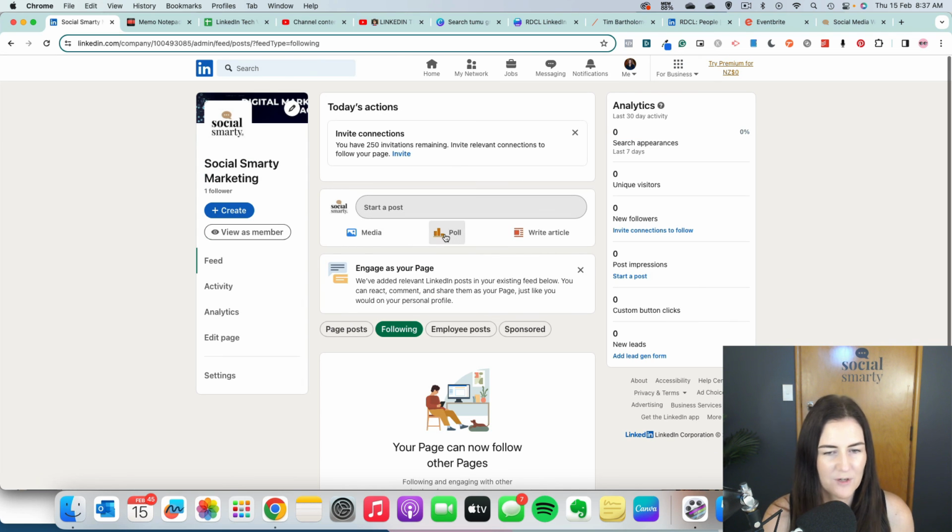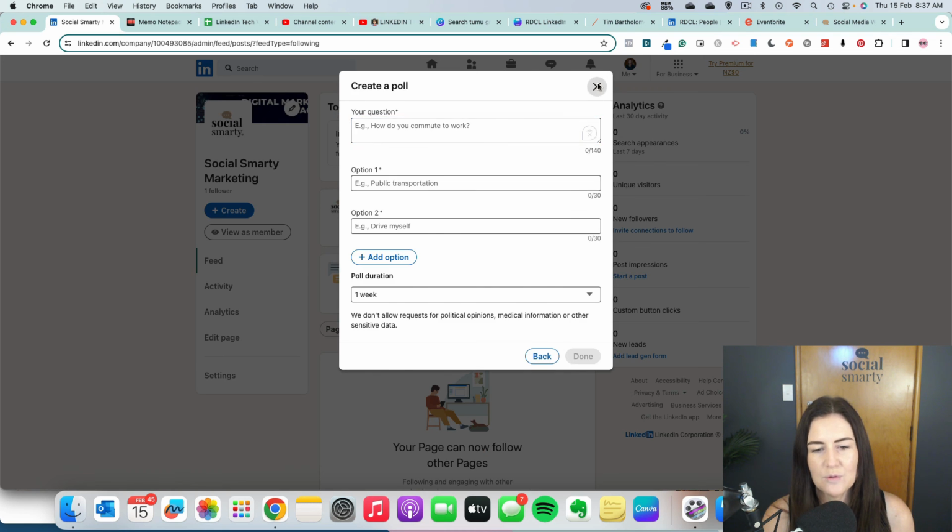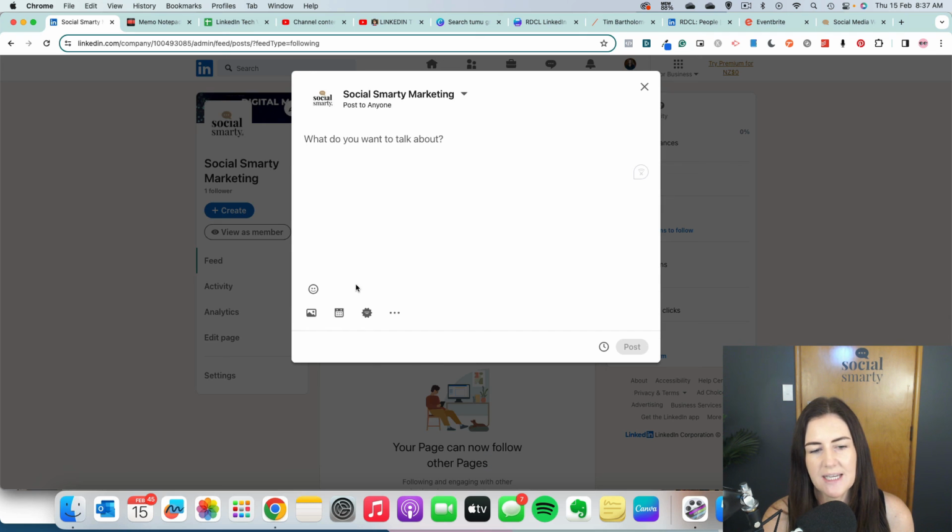Now, as I said, you've got polls, you've got all different options when you click in the box there. You've got create an event, so that's where you would add a time and a date that the event is happening. You can share a job post, you can create a poll, but have a play around with the different types of content. It's all very straightforward, but let me know if you have any questions.